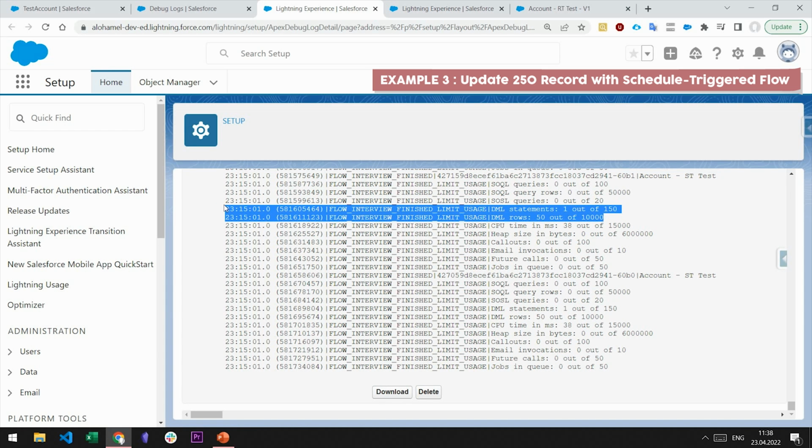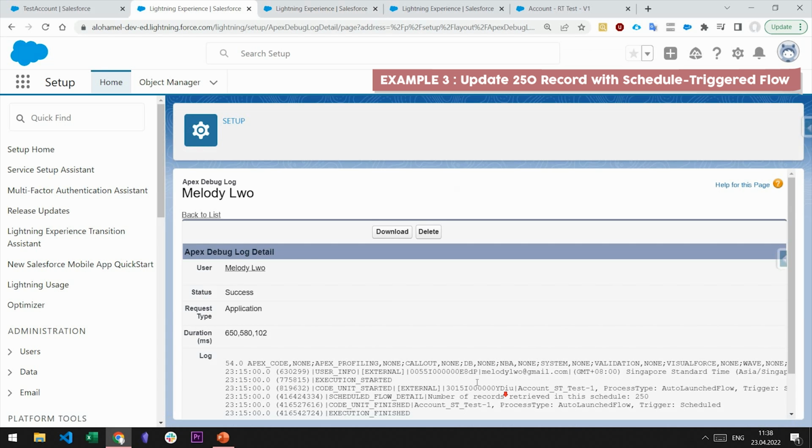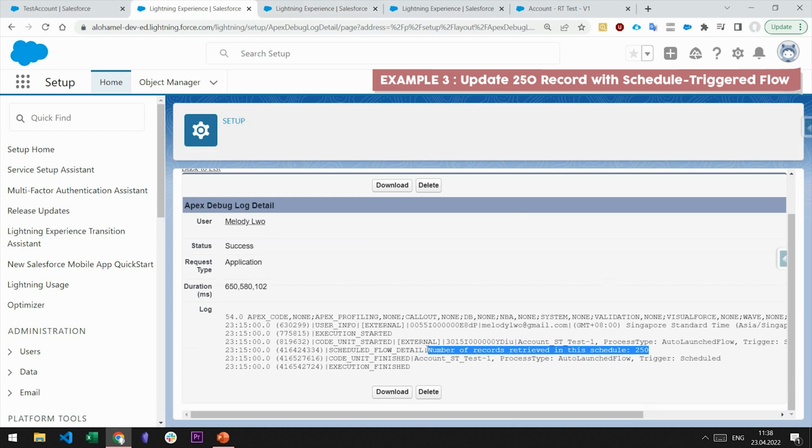This means the schedule trigger flow will have the same feature as the record trigger flow, which is separating the operation into several transactions. The one thing that's different for schedule trigger flow is it has a new file. And if we open that file, it will tell you how many records entered this flow. This is really beneficial if you want to check whether your schedule trigger flow is set up correctly.